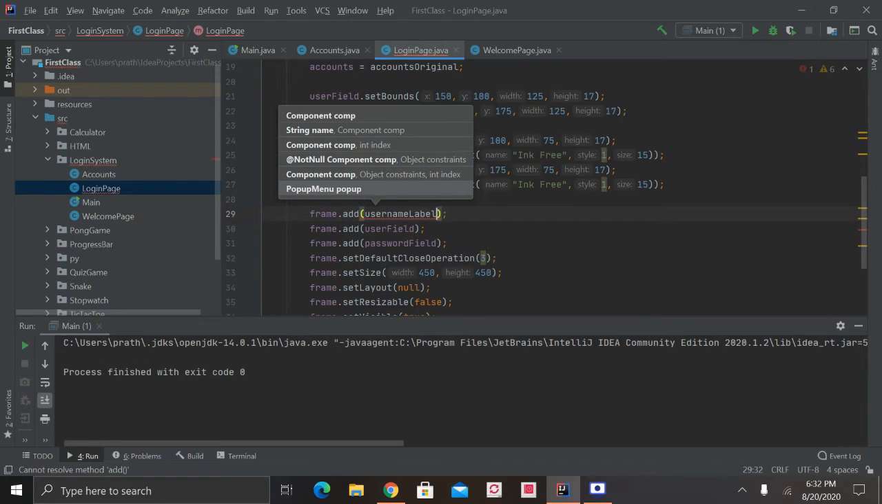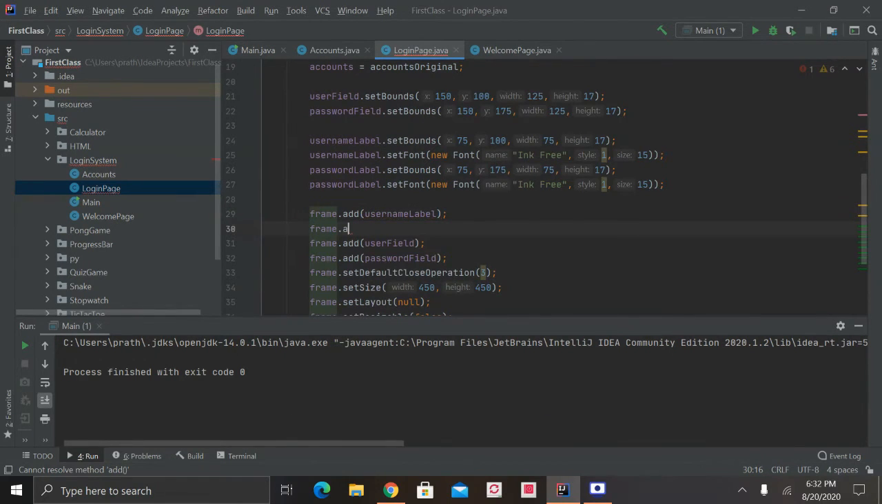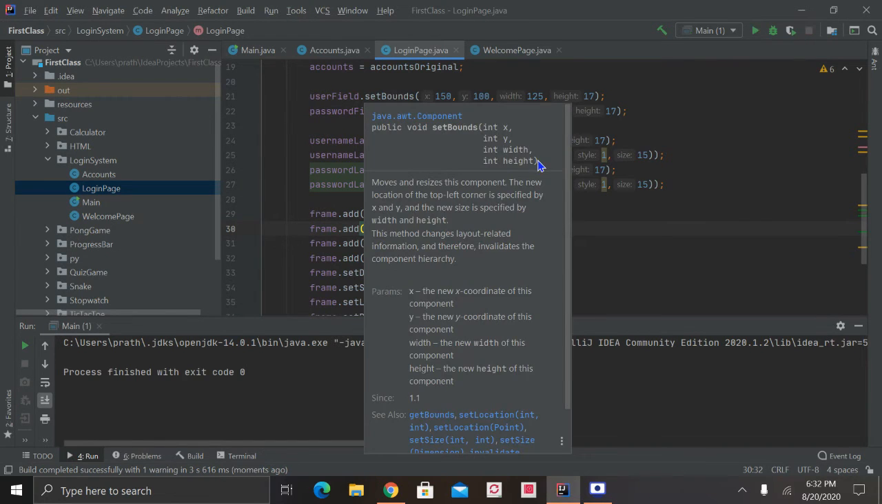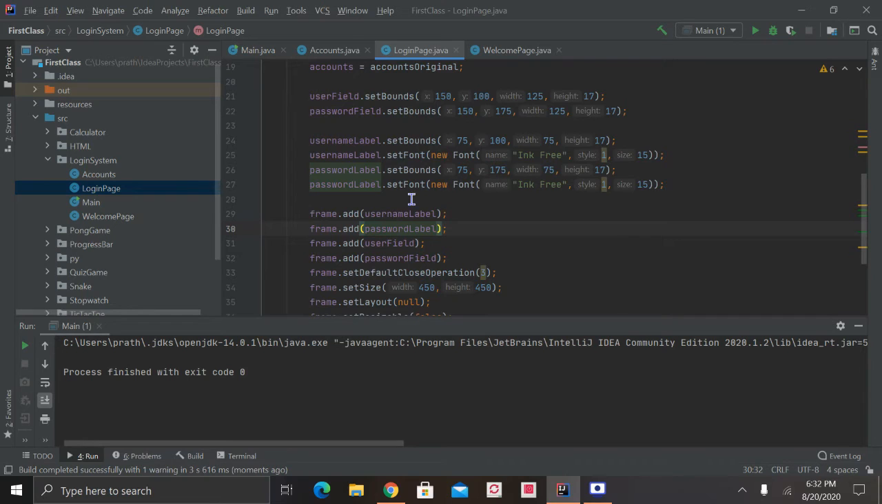And we're going to quickly add this to our frame. Username label, frame dot add, password label. Okay, let's give this a run. Alright, there's a username label and a password label, so now we know that's where the username goes, and that's where the password goes. That's really cool. And now we're going to finish setting up the buttons.